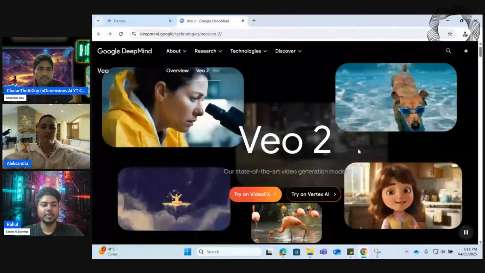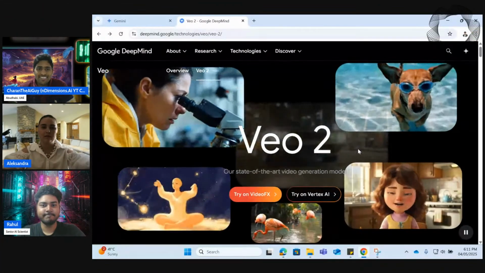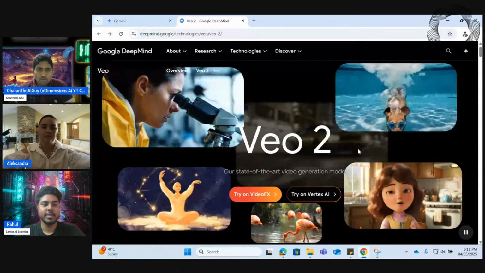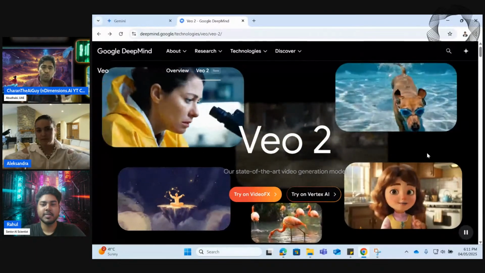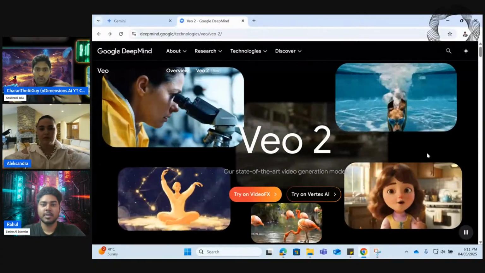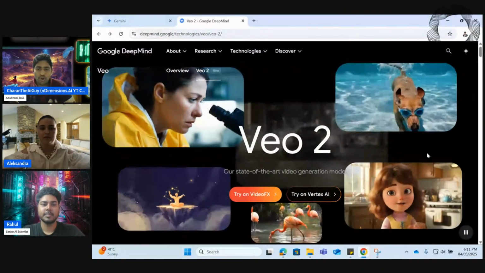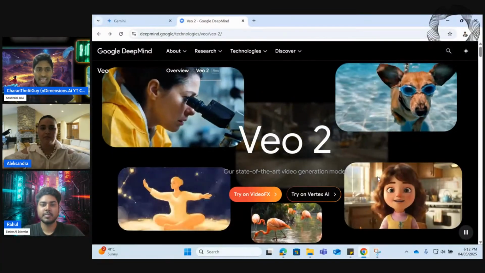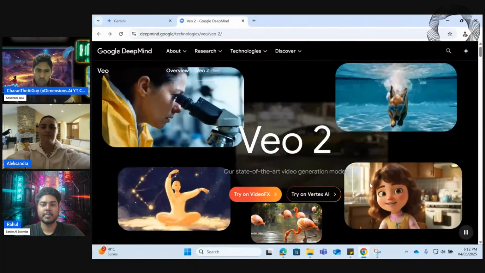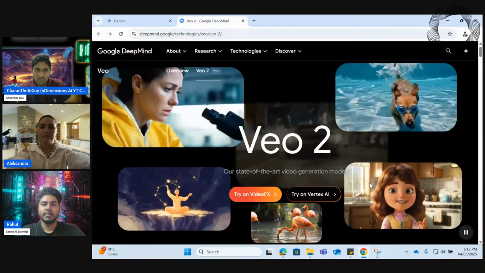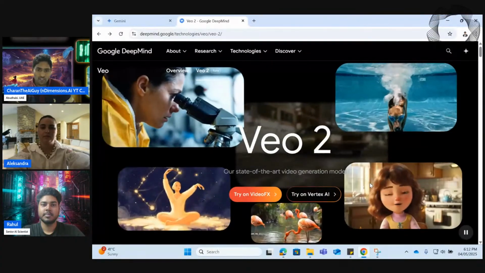Yeah, sure. Let me walk you through the VO2 model so that you can understand in a better way. Are you up for it? Yes, we're pretty excited to see that. Yeah, perfect. So this is our VO2 homepage, and VO2 can be accessed either through video effects, or you can get into Vertex AI, and within Vertex AI, you can access VO2 through APIs. Either way, it's fine. It will be a fun journey.